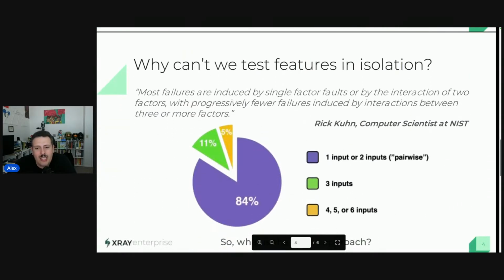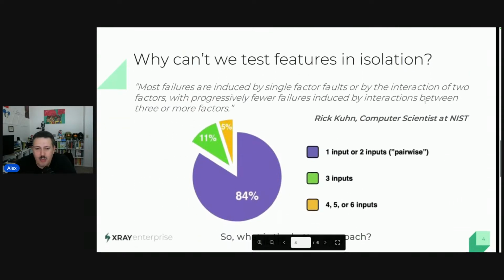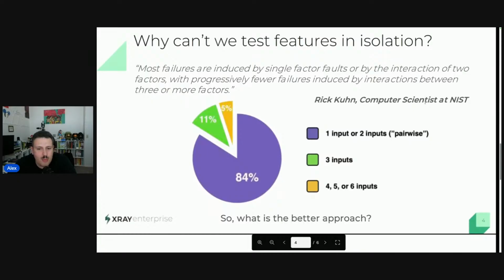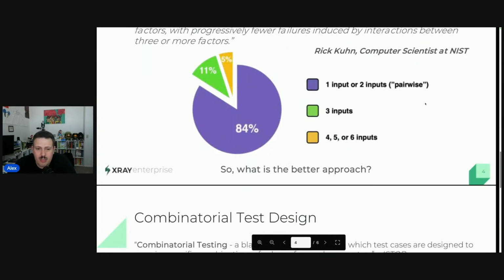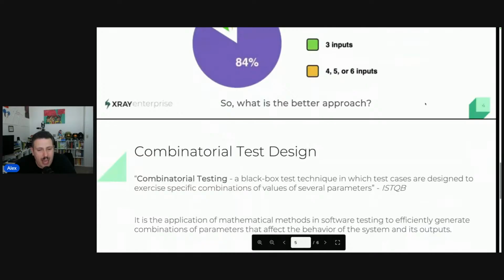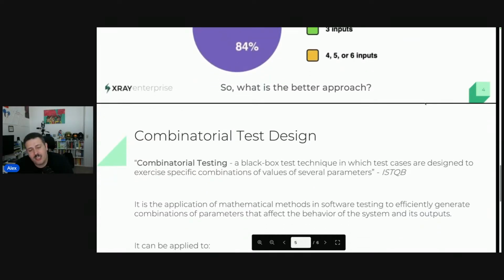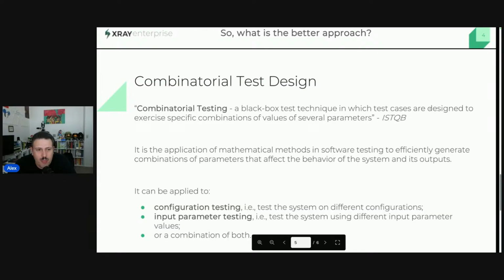And you can't test in isolation either. I've been burned by this before, where you test a subsystem, and it might pass, but the moment you combine things together, you have to get 2 systems to talk to each other. It's just horrible. So enter combinatorial test design.